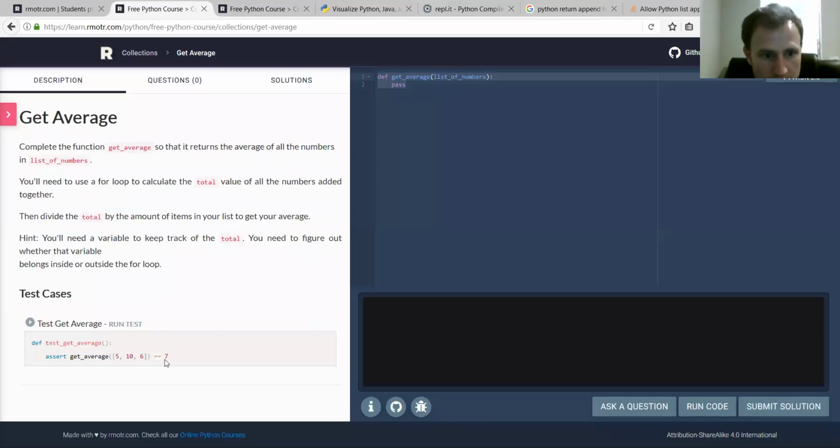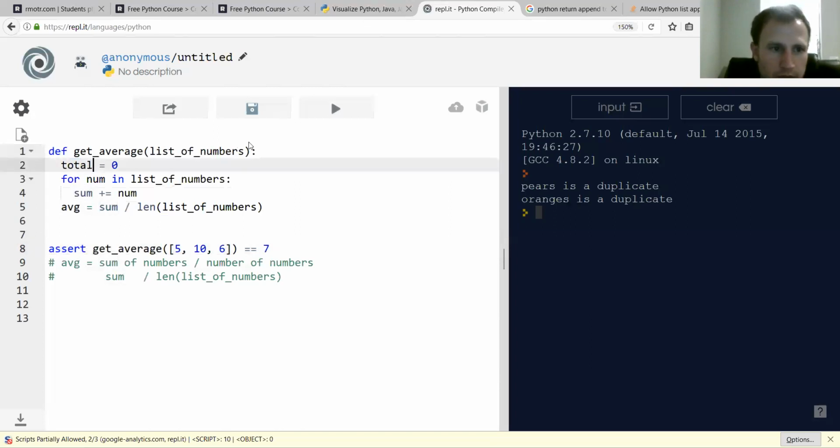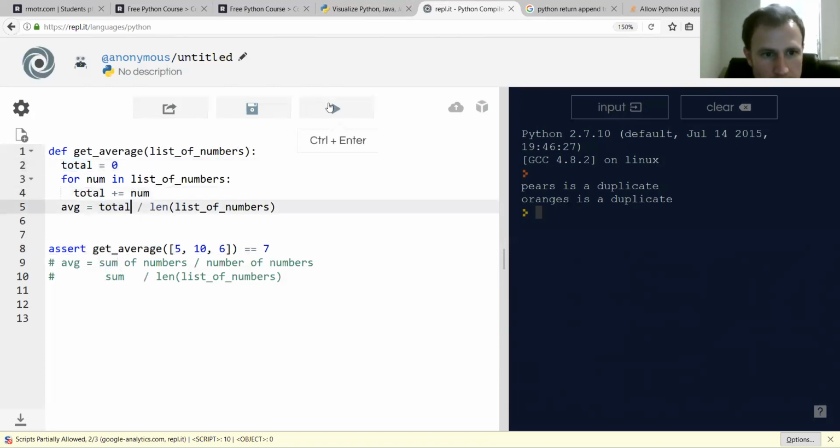So let me steal this piece of code. Oh, I called it total instead of sum. Whatever. It is better to use the word total instead of sum, because sum is a keyword. And I don't like to overwrite keywords. What have I done? 5, 6. Okay, so pass.